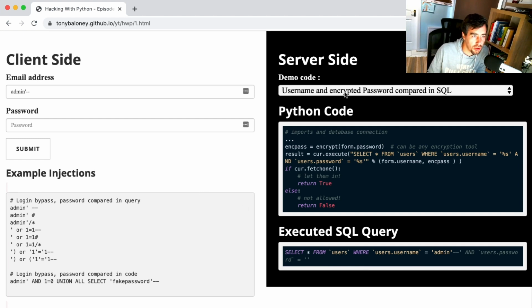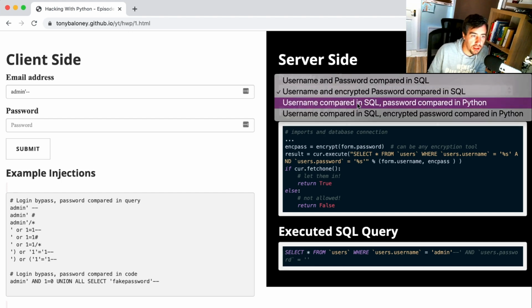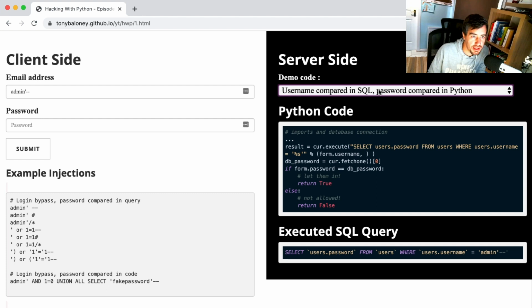And then a slightly more complex example, so hack number 3 would be where the username is compared in SQL and the password is compared in Python. So if this is still vulnerable to SQL injection, which this particular sample is, what people typically do when they write these code snippets is they say, okay, get the password from the database, from the user table where the username matches the one that they supplied.